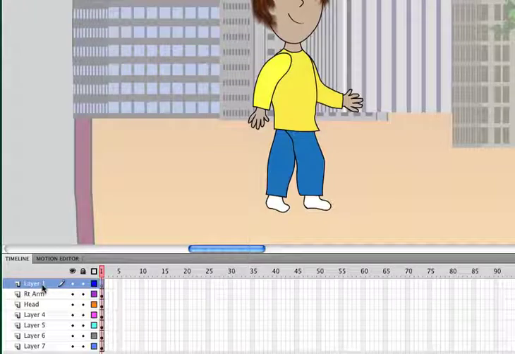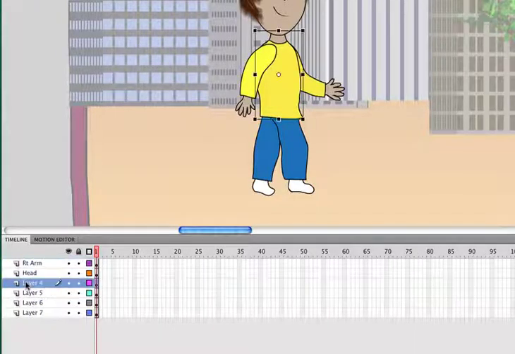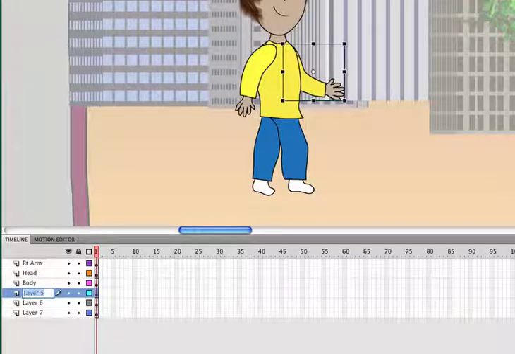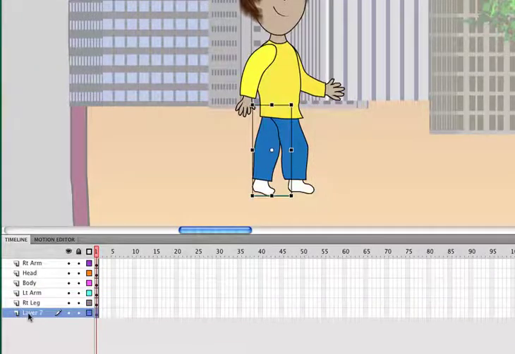You're going to notice layer 1 in this particular exercise, there's nothing checked. This is a background for just the boy, which is virtually a useless background. So I can right click and delete that layer. We don't need that. And now if I go to layer 4, we have the body. Layer 5 is the left arm. Layer 6 is the right leg, and layer 7 is the left leg.